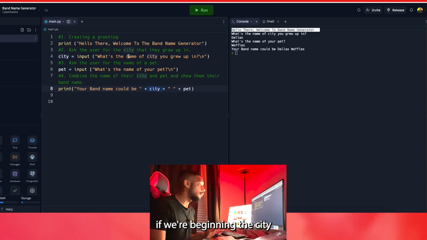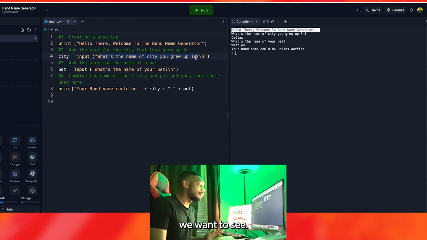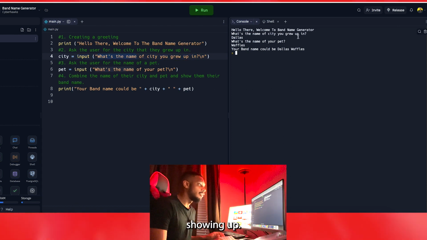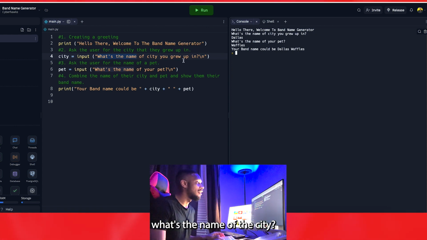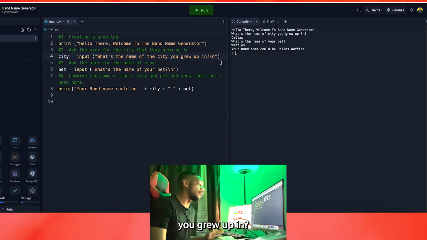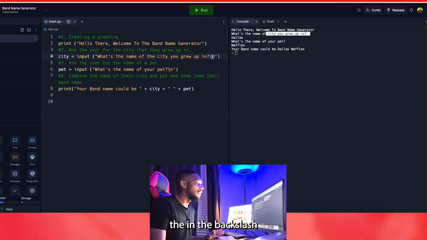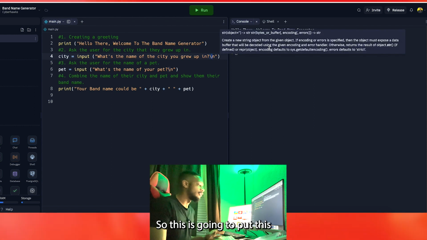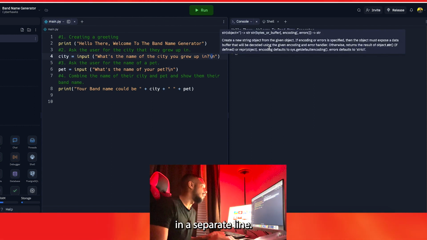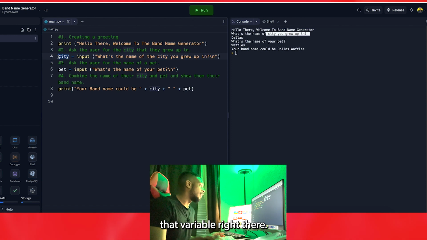So for this first one, we'll be getting the city. From that, we're going to type in input, and type in the text we want to see. What we want to see showing up next is what's the name of the city you grew up in? Now we want this on a separate line, so that's why we're using the backslash n right there. Whatever they put in right here is going to get saved in the city variable.